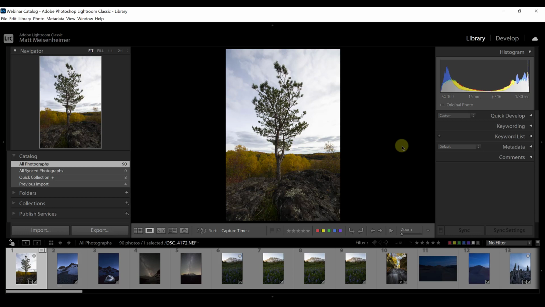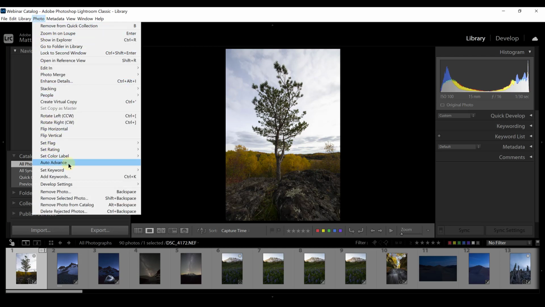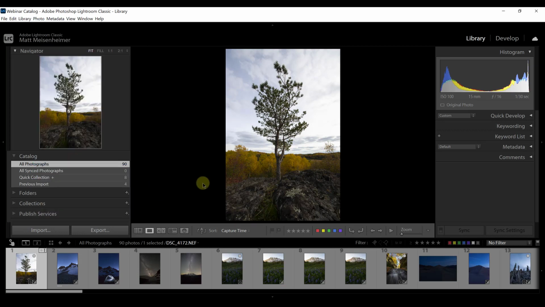So I'm going to show you how to use Auto Advance because this tip will save you a ton of time, and this is actually exactly how I handle my images after import. Auto Advance is one of those tips that's kind of buried in the menu system. There are 2 ways to enable it. The first way is simply by toggling Caps Lock on your keyboard. If you want to go through the menu system, you go up to Photo, and down here you're going to see Auto Advance. You can click to check it on.